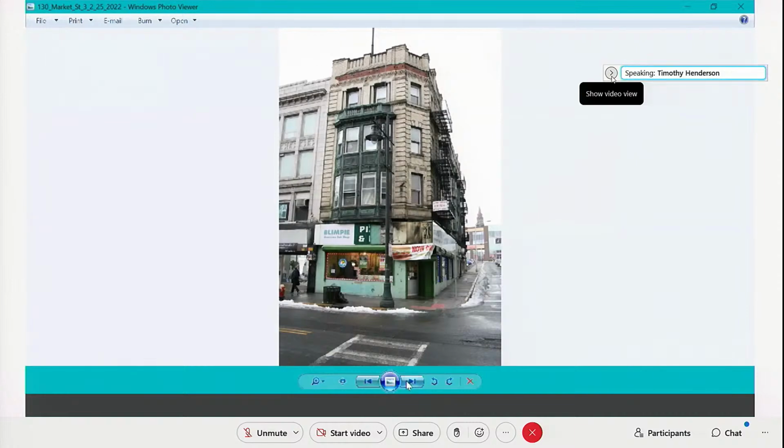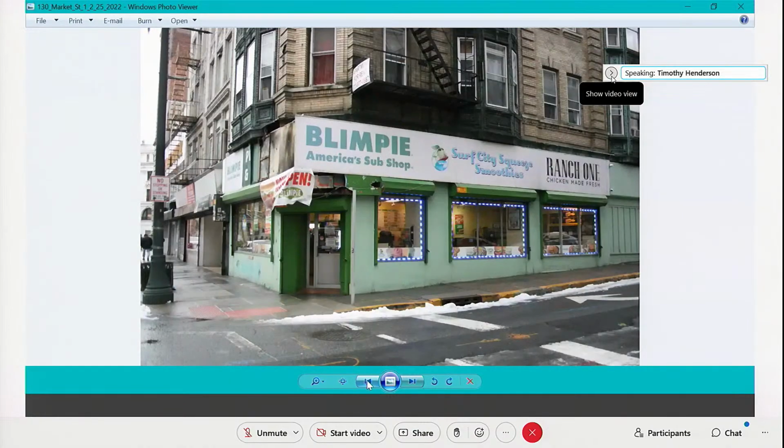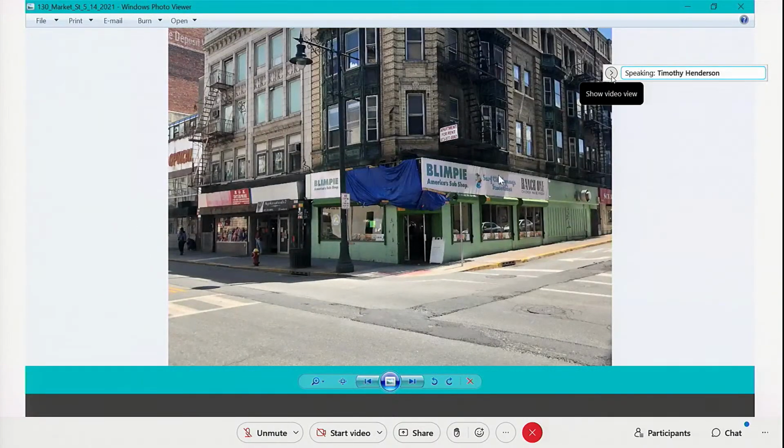The current ownership has owned the building for a very long time. Blimpie has been a tenant again for a long time. And unfortunately, last February, there was a fire in that Market Street, Hamilton Street corner of the building. The specific cause of the fire is not yet determined, but the property owner, in cooperation with their tenant, is preparing to replace the signage.